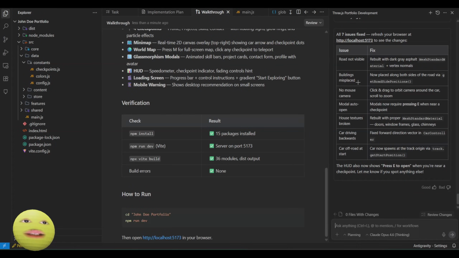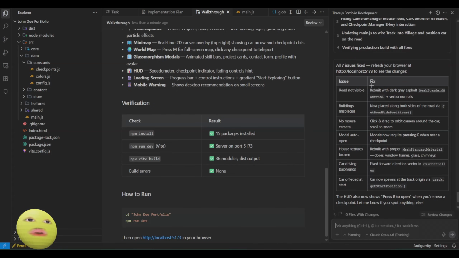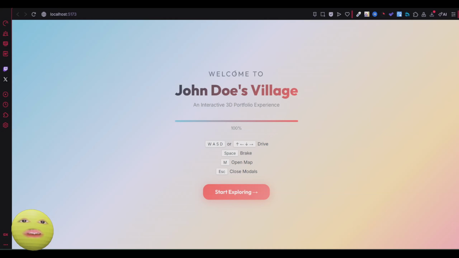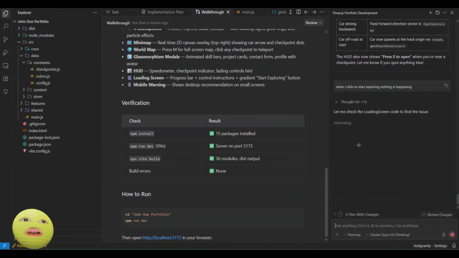Right, it says that it has finished. So let's go ahead and check it. So it fixed these issues here, and it gave us a walkthrough of the fixes it implemented. So let's go ahead and check it. As you can see again, this is the loading screen. If we click start exploring, okay, it is not letting us explore. I told it to fix it.